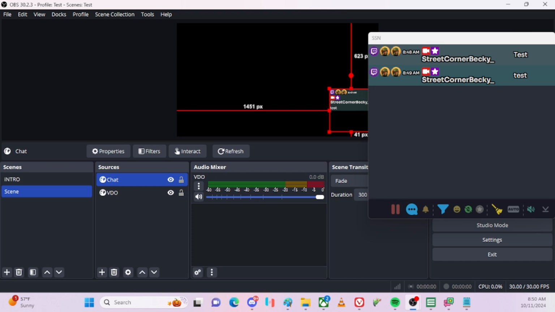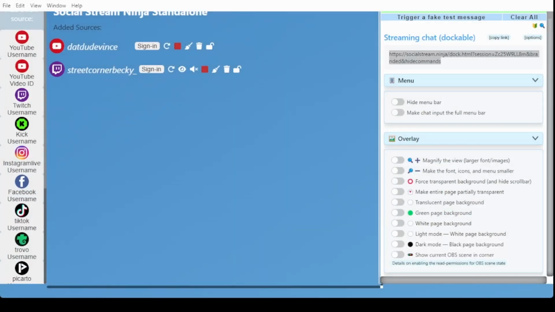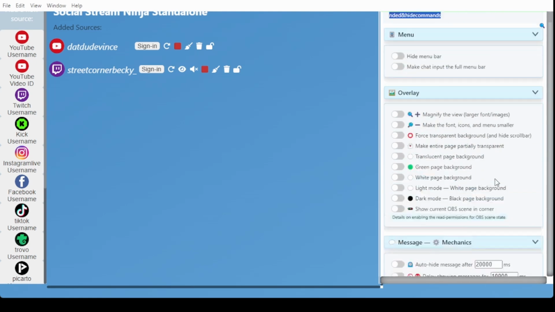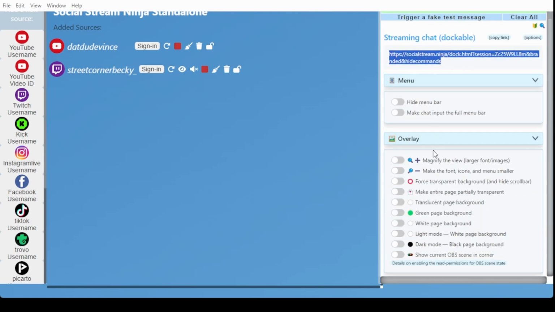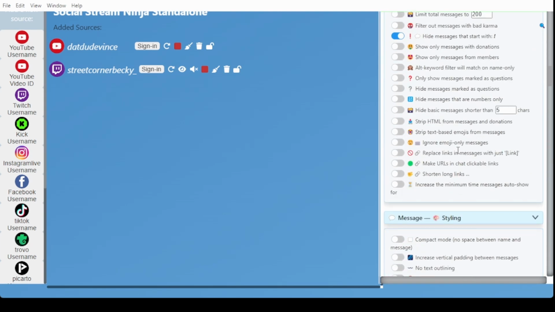Now going back into Social Stream Ninja, the settings for it, scroll down. There's a lot of settings, and remember, if you change these, you're going to need to change what's up here because it'll change. It'll add something to it, indicating that there was a change.